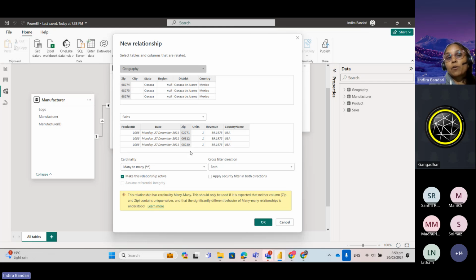So, because it should be unique, we cannot use a many to many relationship in data modeling. That will create a lot of problems. It will create a Cartesian product. So most of the time we avoid creating many to many relationships. So just cancel that one.